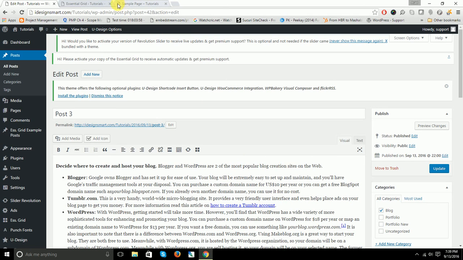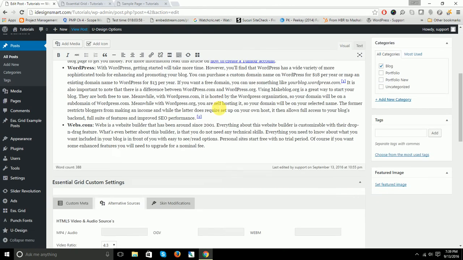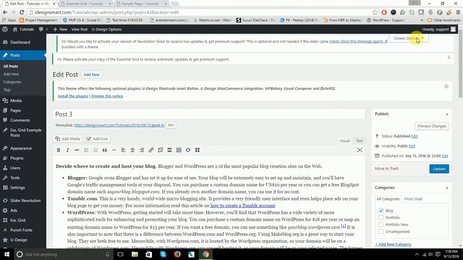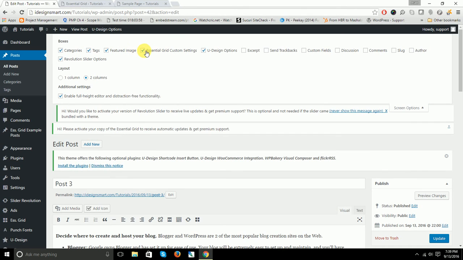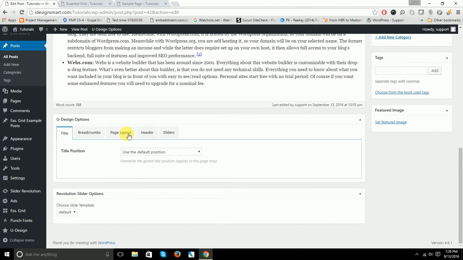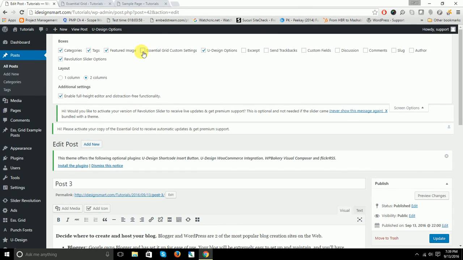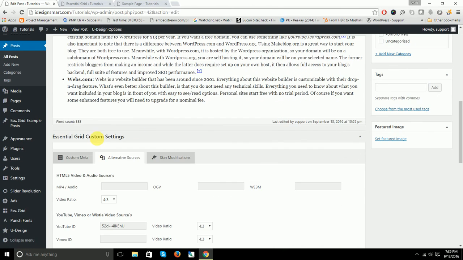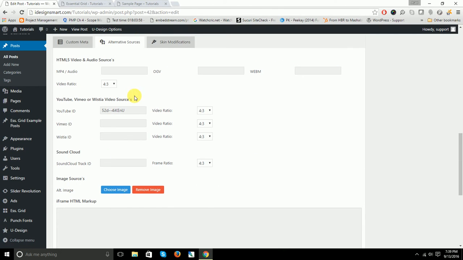Now this is completely responsive, and this will work on any kind of layouts, as you have already seen. So that is pretty much it. If you're not seeing this option, you want to check your screen options and make sure the essential grid custom setting is selected. If not, then your stuff will not get displayed over there. So now it's gone. So you want to make sure that is selected and you see the essential grid, and then alternate sources you can do that much.